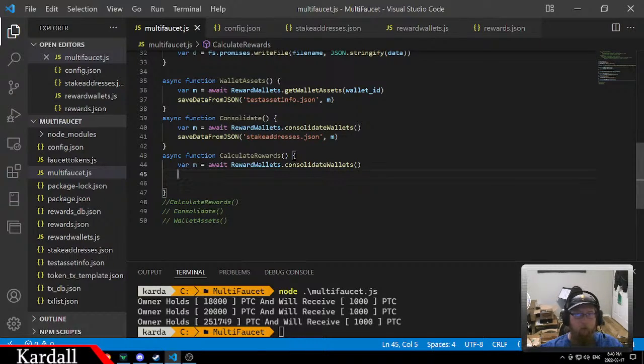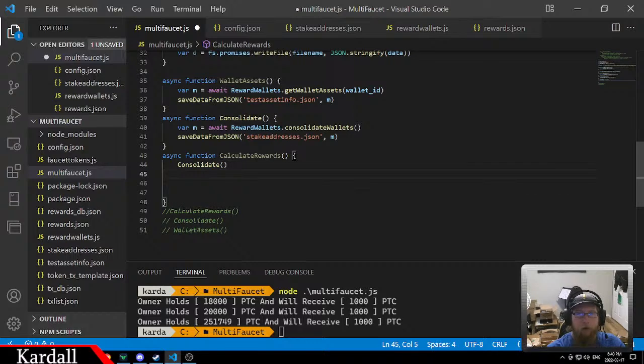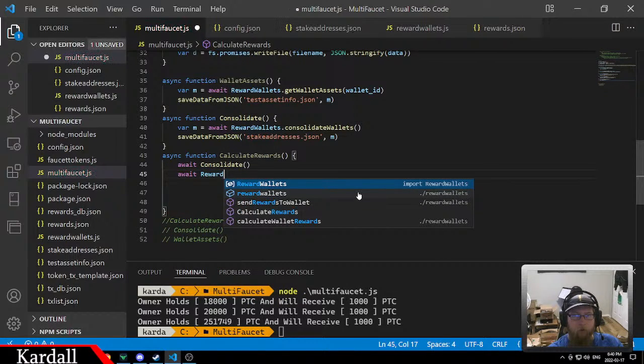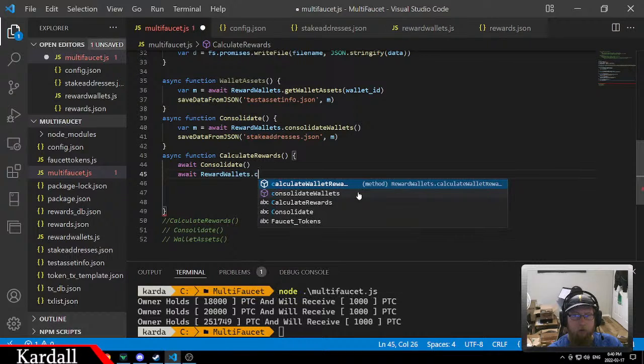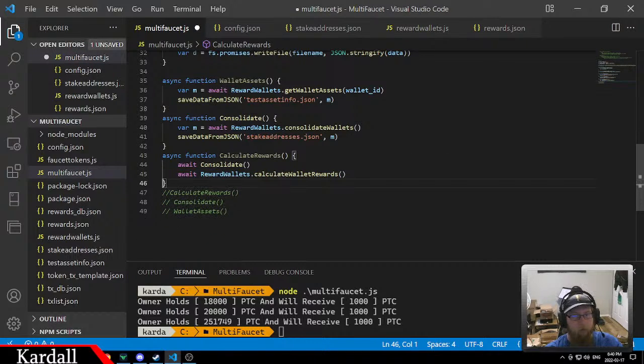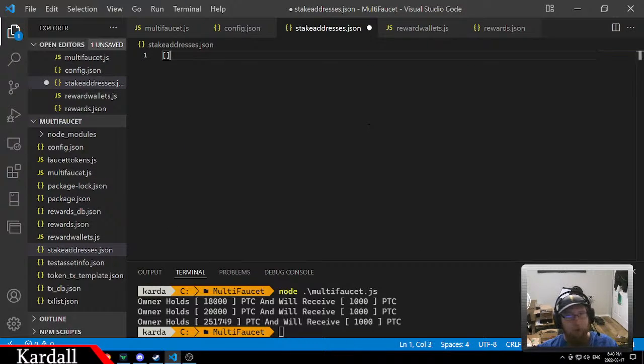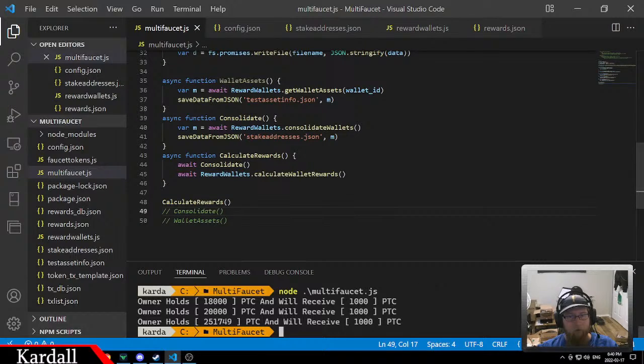So I need to, you know what? We'll just call this consolidate, and then we'll await this. So once it's done, then we're going to await reward wallets, calculate wallet rewards. So if I do this now, this should consolidate everything and resave this file. So I'm just going to delete the stake addresses file, and we'll run this.